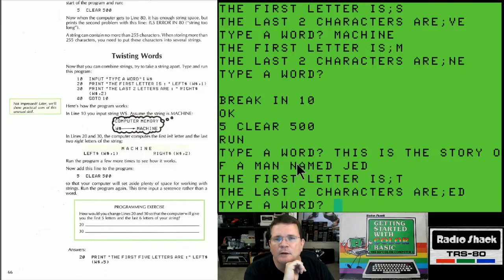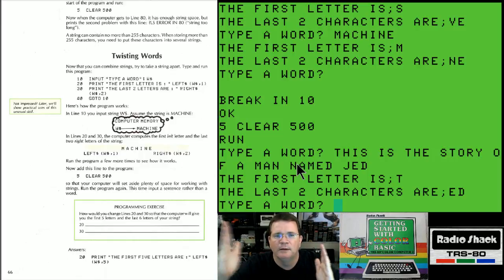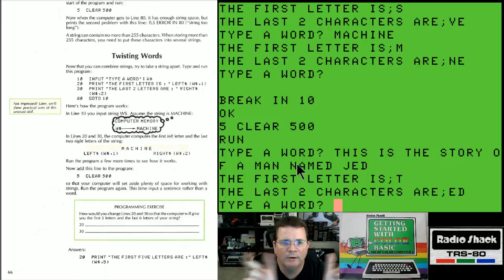The first letter is T, which is the T in this. The last 2 letters are ED in Jed. So it ignores everything in the middle. It just looks on the hard left and the hard right, and we tell it how many characters to scan in either direction. So how could you change lines 20 and 30 so that the computer will give you the first 5 letters and the last 6 letters of the string?